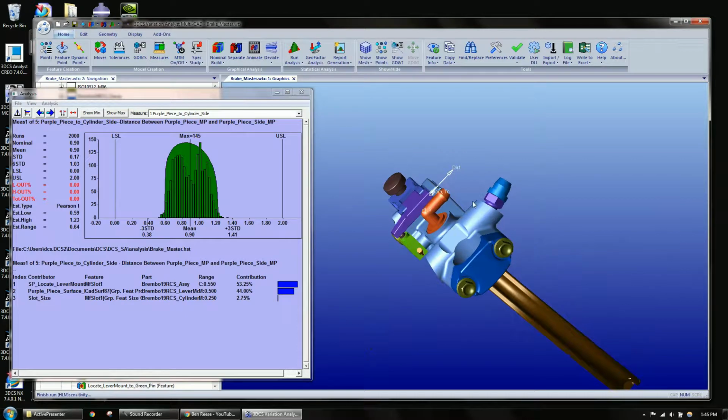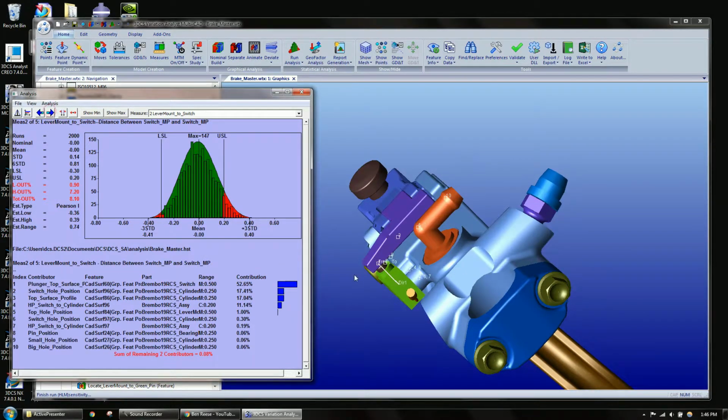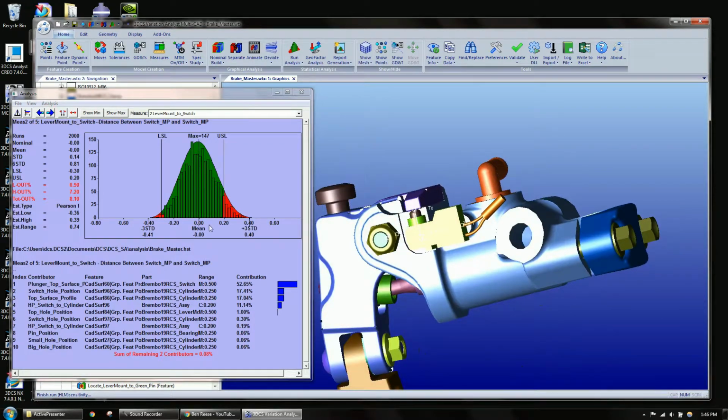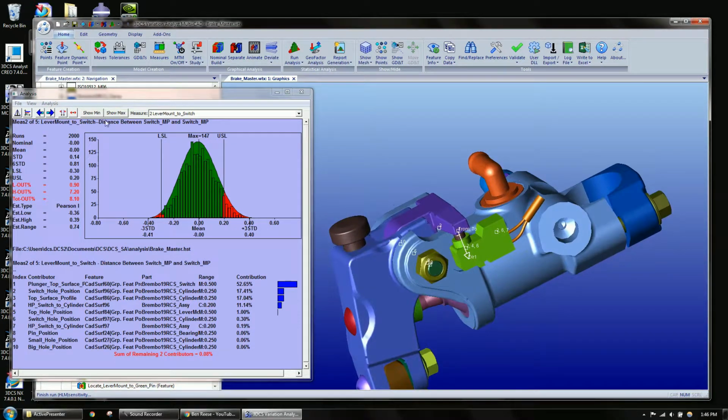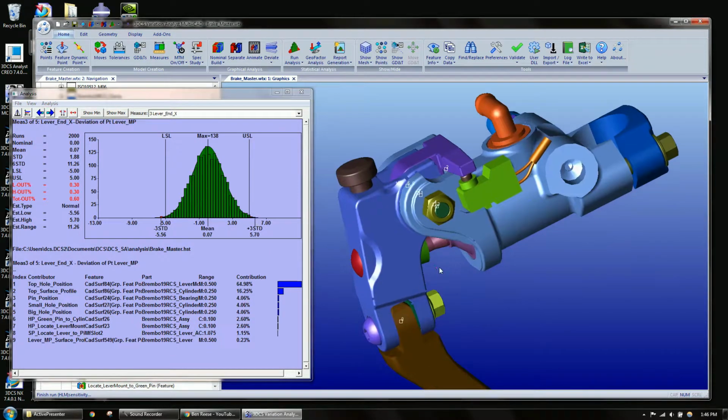And once again, it's going to look at the measures that we made, and you can click through and it will highlight the measures as you click through the results.